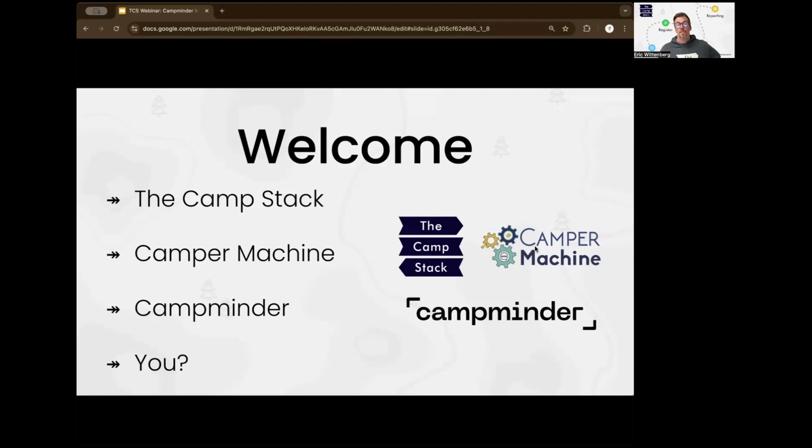Camper Machine is what I do now in conjunction with the Camp Stack, where we build marketing automation. We have a platform kind of like HubSpot, but I think simpler and more affordable than HubSpot. So that's why I build out automation for camps, and that's how the Camp Stack came to be.